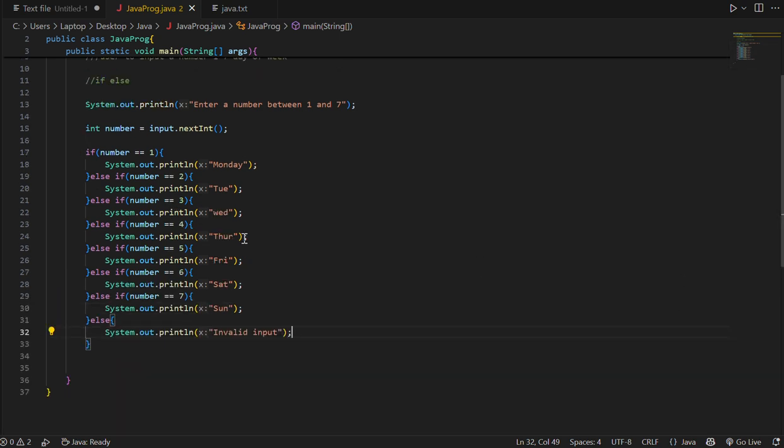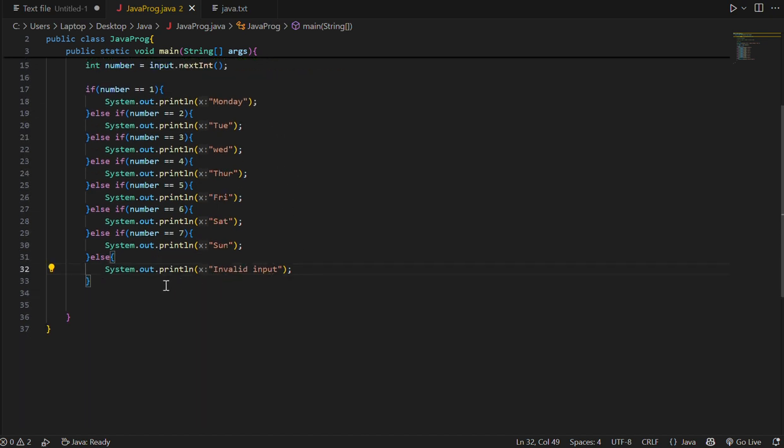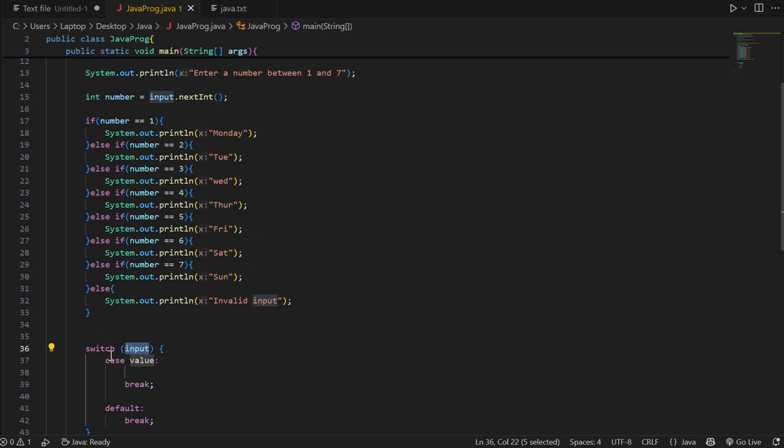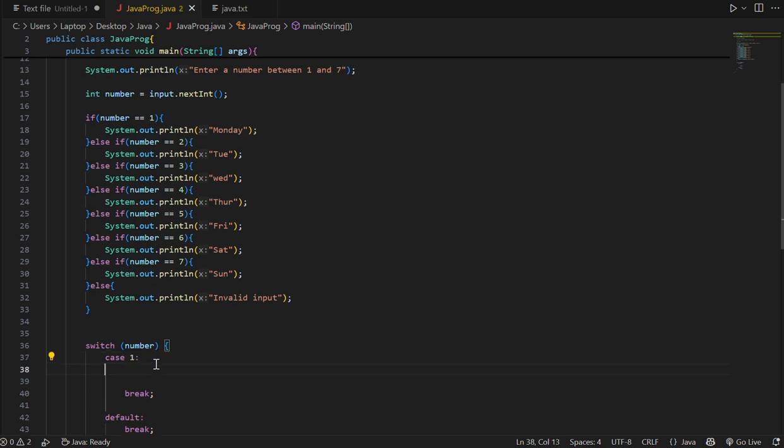So how can we do the same thing using a switch statement? So let's try a switch statement over here. So you have to write switch. And now in this switch bracket, the input, you're going to write number because your number is the input. So if case value, so if the value of the number is 1, you will output Monday.